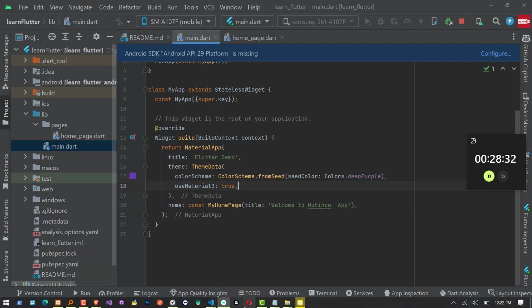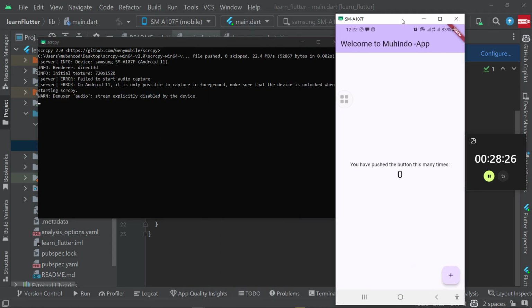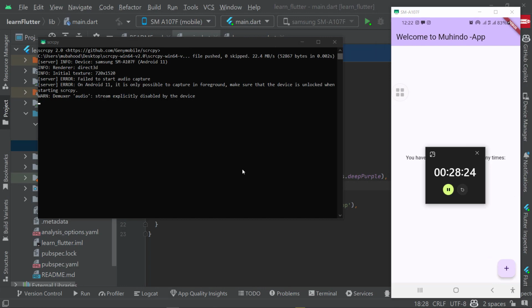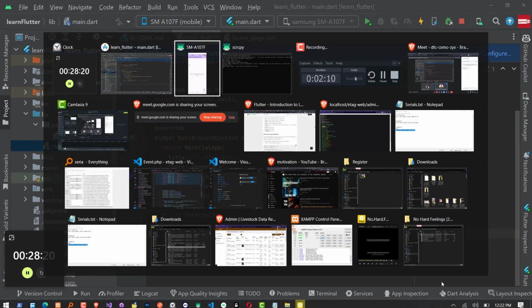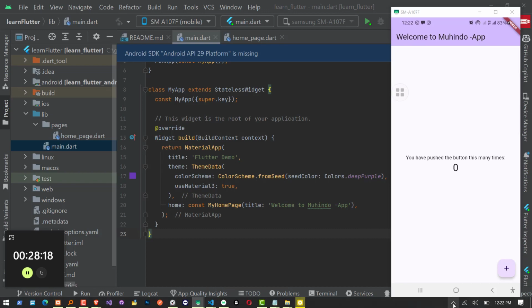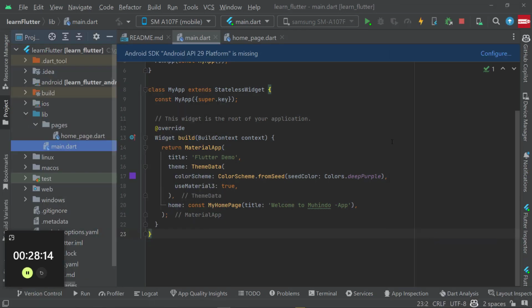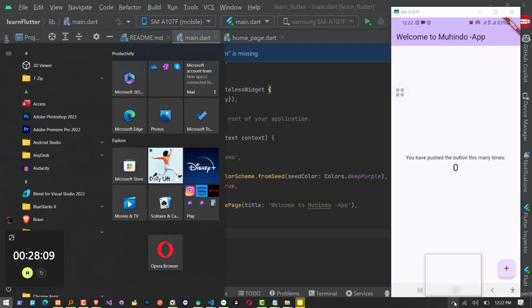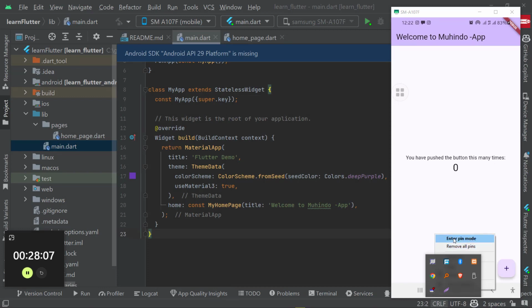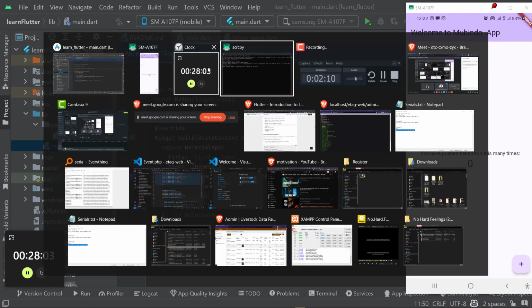Okay, so our application has compiled. I can show you where it is. So this is the application right now. It is running. This is the application. Okay, so let me pin it there. So there is the application.